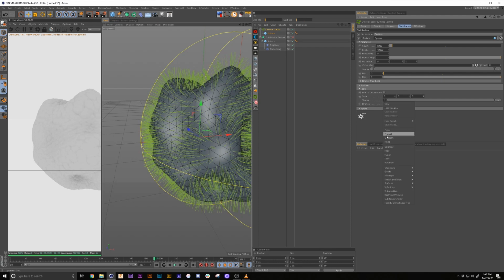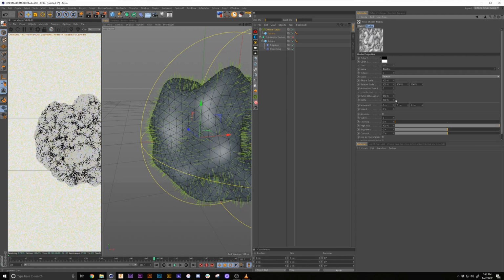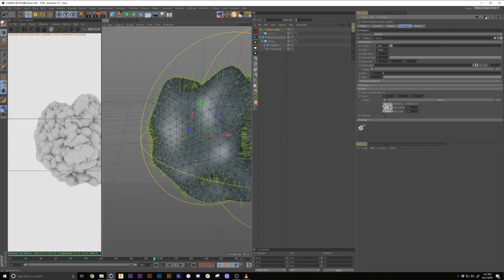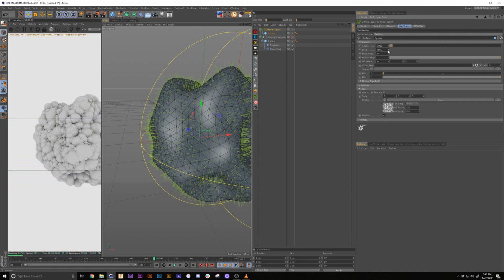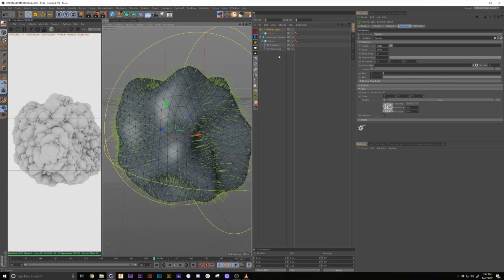We're going to add noise in here. For the noise, we're going to choose electric, and we're going to leave it at default for now. We might even change the seed so it's not standard. Now, what's cool about Octane Scatter is it works with C4D's native effectors.